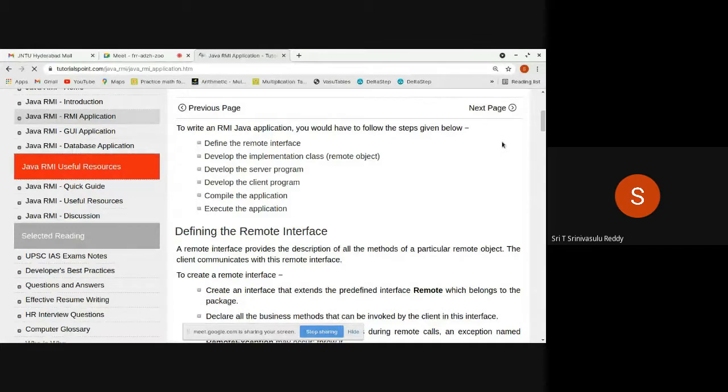You create the remote object in the server program, and then bind the remote object in the RMI registry. You have to make it available, right? So you must bind the remote object in the RMI registry. And after binding, it is available naturally as a part of it. That's what the server program is.